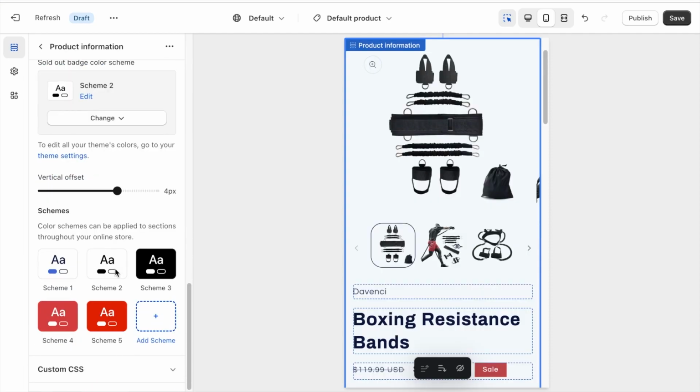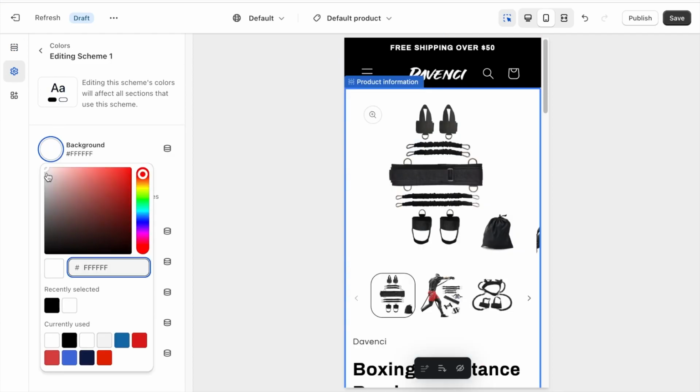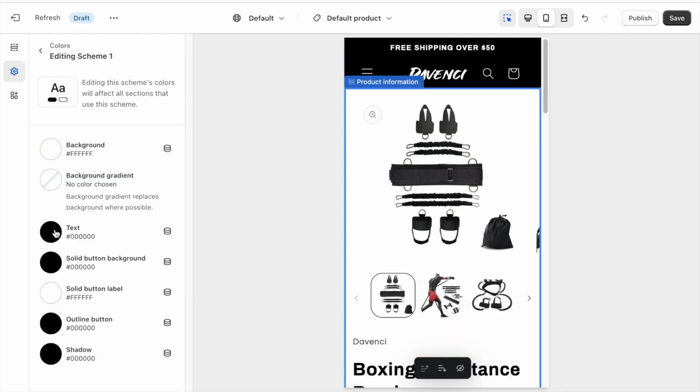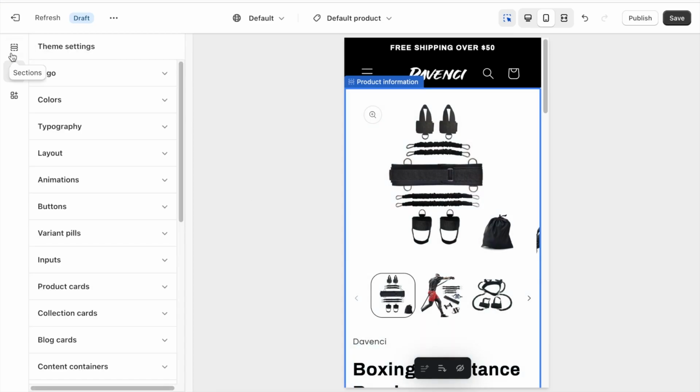And theme settings. And then for color schemes again, we have to edit this. So what we're going to do is click scheme 1. We want to have a white background. We want to have black text, black solid background. Make your solid button label white, outline button black, and shadow button black, right? That is the color scheme we're going to have for our store.